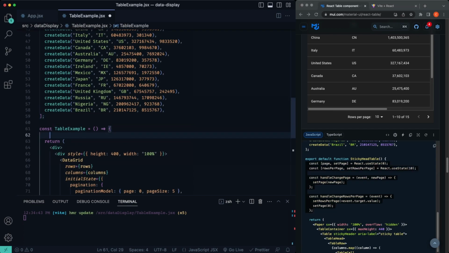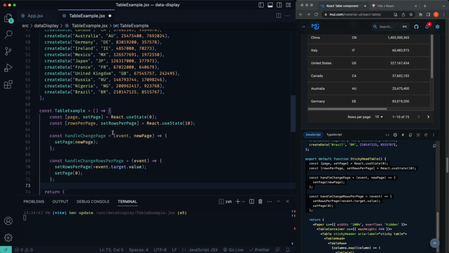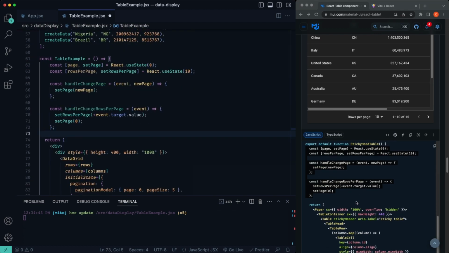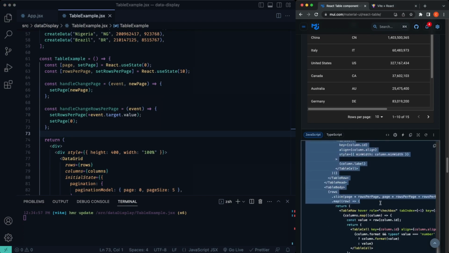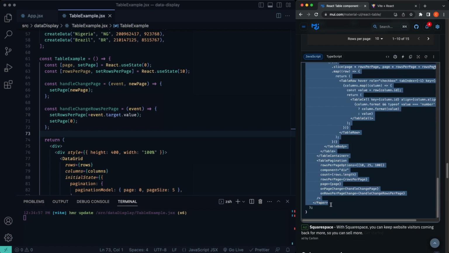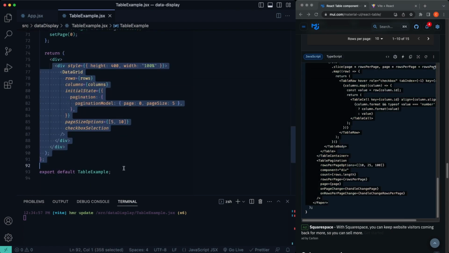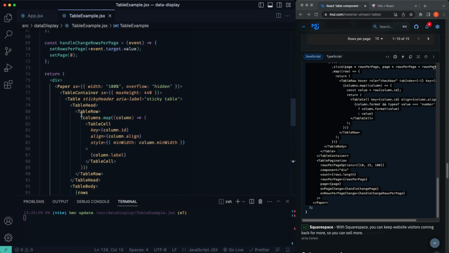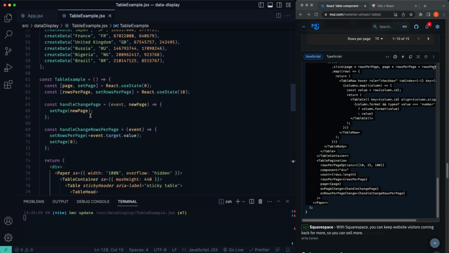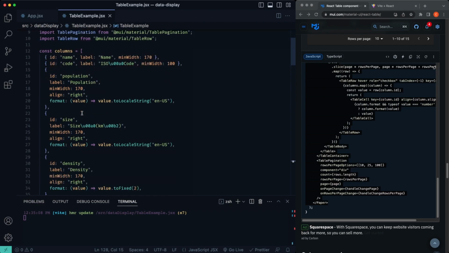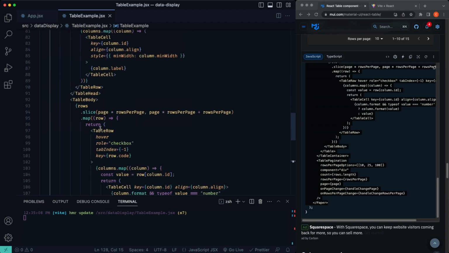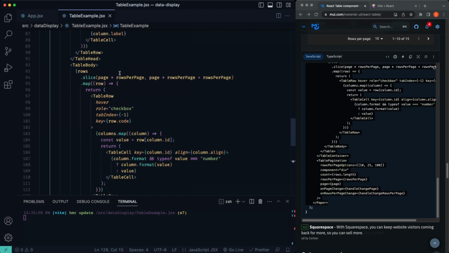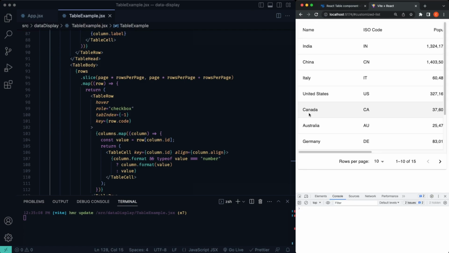So it looks like we're gonna have a little bit of state in here. So page, set page, rows per page, just state that we're being passed in. Handle change page, handle change rows per page. And let's just copy this paper. Looks like we're gonna map through everything. Let's paste this in here. Leave that outer div there. So again, looks like we're just mapping through the columns here, which is just an array, which we're able to map through. And then of course, mapping through the rows as well. So let's have a look, refresh, see if we have any errors. No errors.